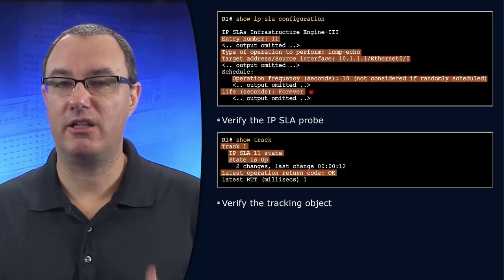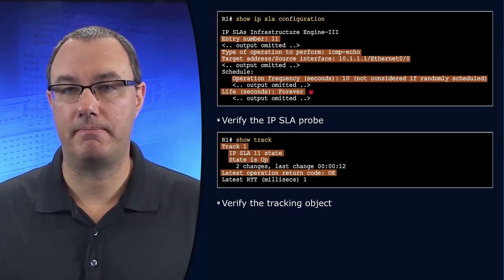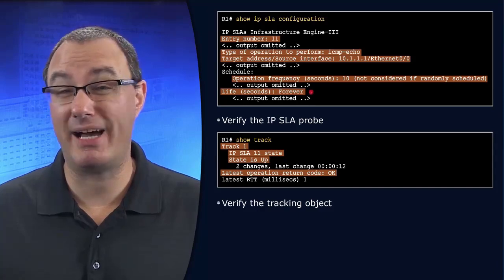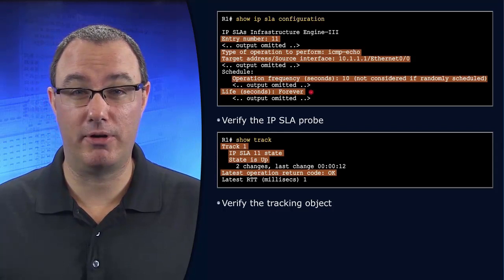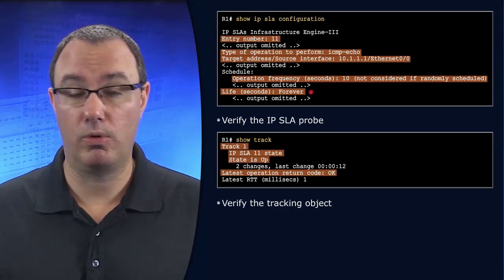Life forever. Let's say you goofed up. IP SLA was configured, but maybe you hadn't started it. It's very easy to not start it, or maybe the time parameters that you chose were not in line with the current time.